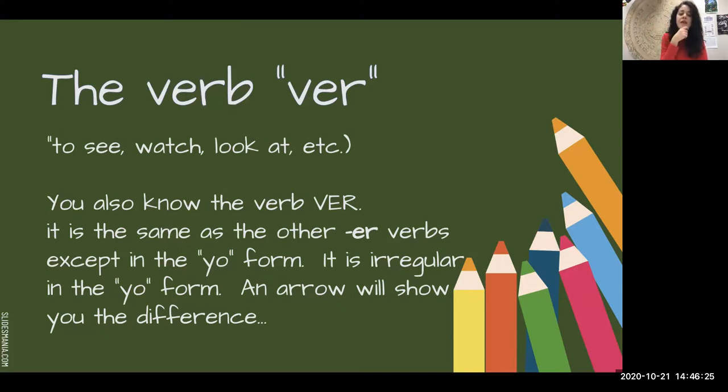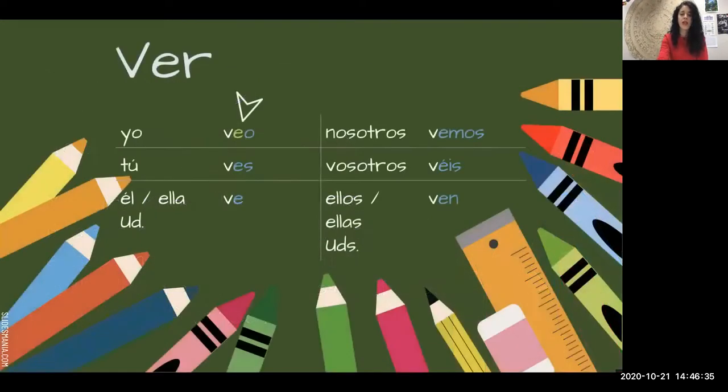You also know the verb ver. It is the same as the other ER verbs except in the yo form. Okay, so the yo is a little bit more special. It's irregular in the yo form, and there will be an arrow to show you the difference. Okay, so I see, veo. You see, ves. He sees, ve. We see, vemos. Y'all see in Spain, veis. They see, ellos ven. Okay.